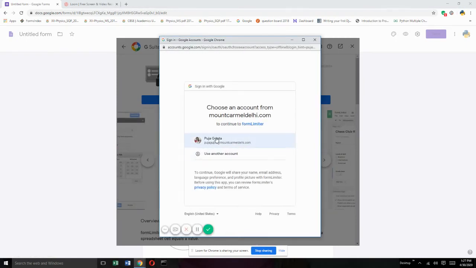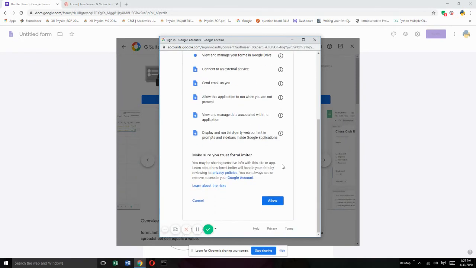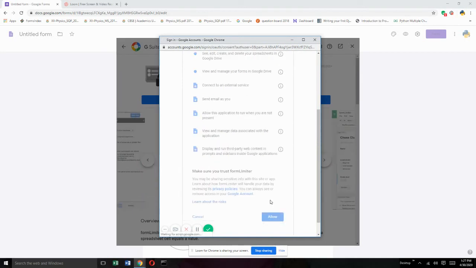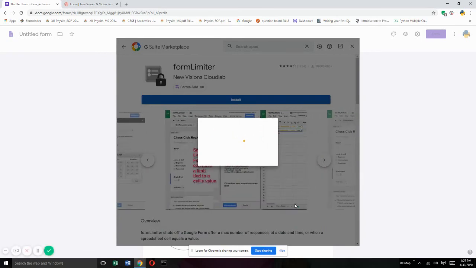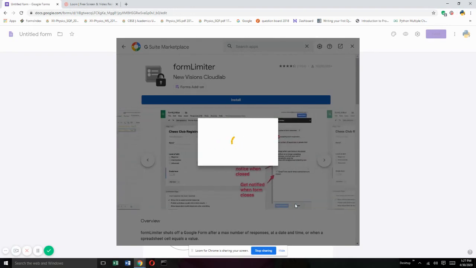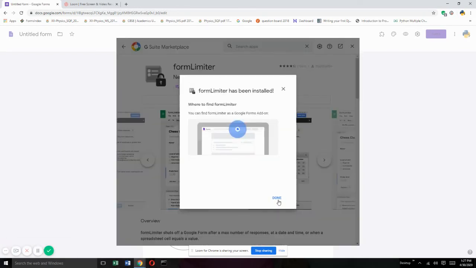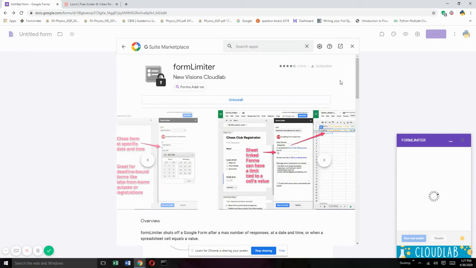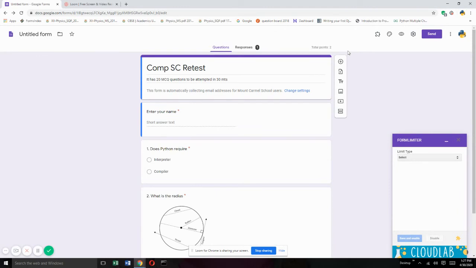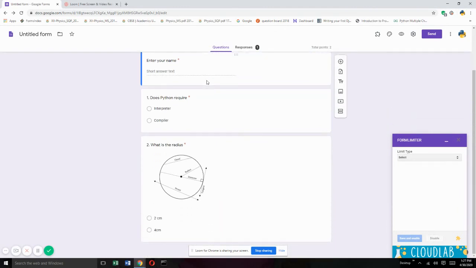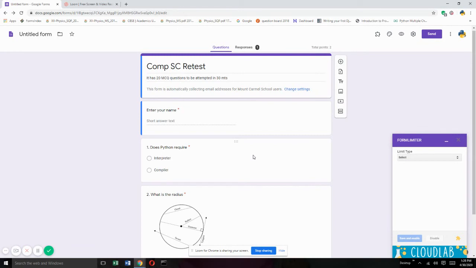Now it will ask you which account, so use your account. Now it asks you to allow, so allow. Now it is doing the settings and will be added into your Google Form. Done. Now click on the close button to cross this. Now this is your form, the quiz that you have made containing 20 questions.